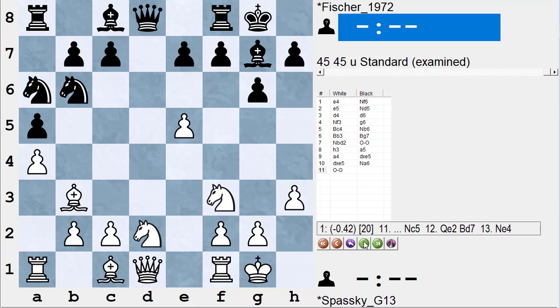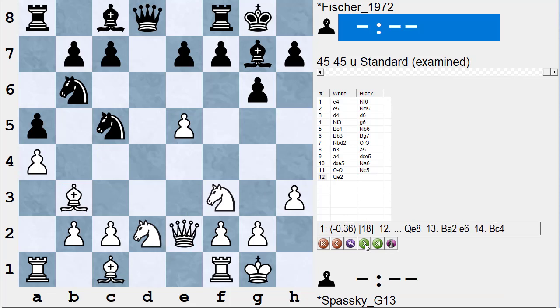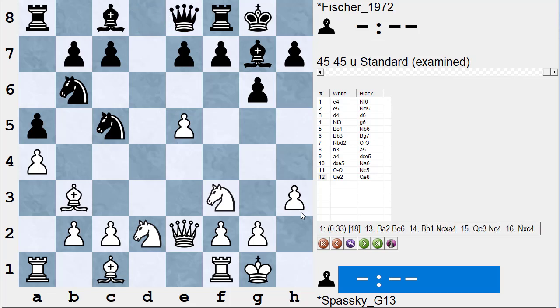White castles. Black does play knight c5, and now this pawn is attacked twice, guarded twice, but Fischer can win the bishop pair, and that's a pretty good bishop there on b3. So Spassky has to decide what he wants to do about this. He decides to let him take the bishop pair by playing queen e2. And Fischer simply plays queen e8 and says, I don't want the bishop pair, I want to win a pawn.